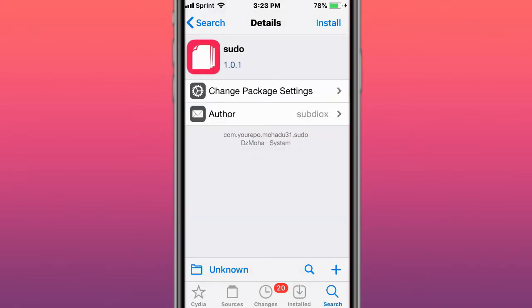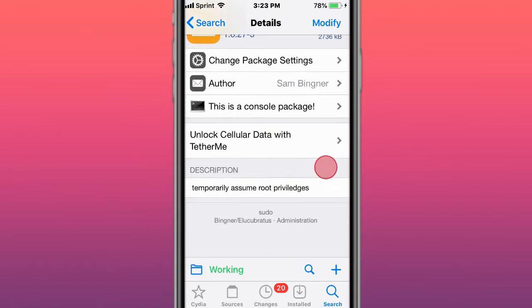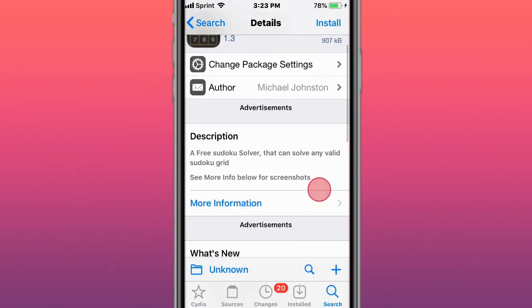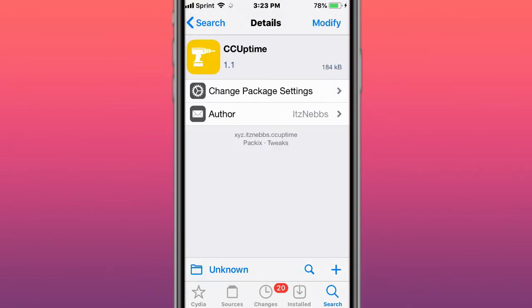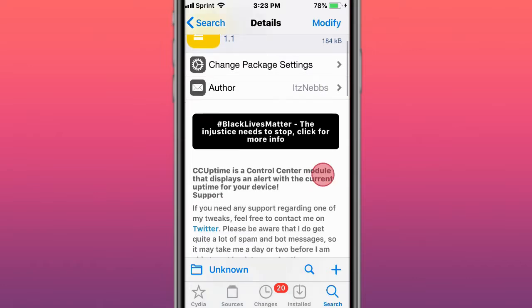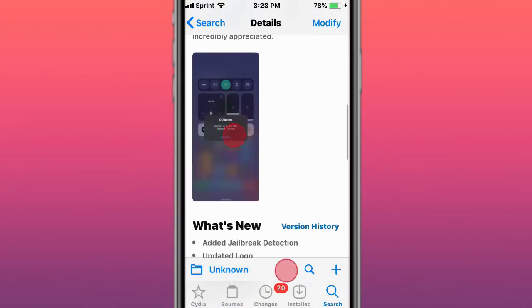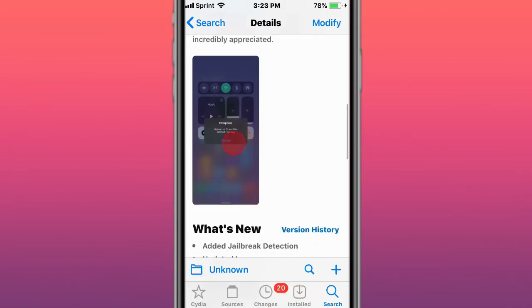The next tweak is called Sudoku Solver, a free Sudoku solver that can solve any valid Sudoku grid. This is called CC Uptime. Check your device uptime from the Control Center. So uptime is basically how long you've been on your device.